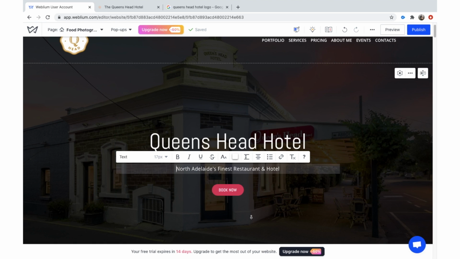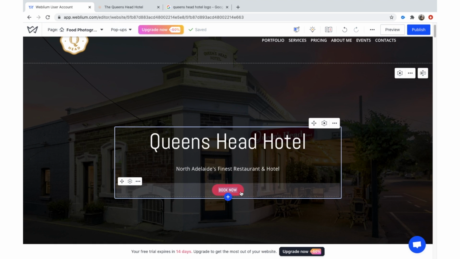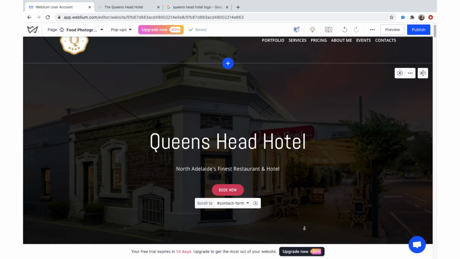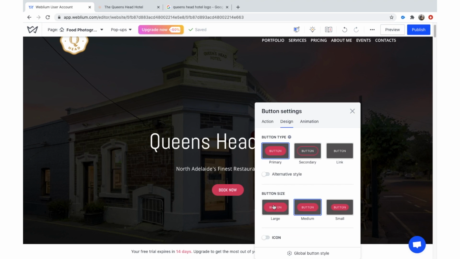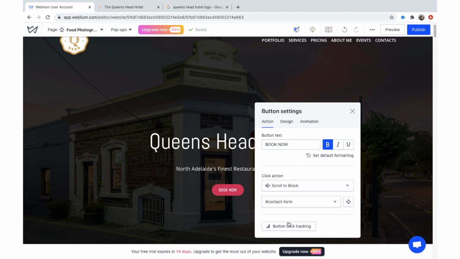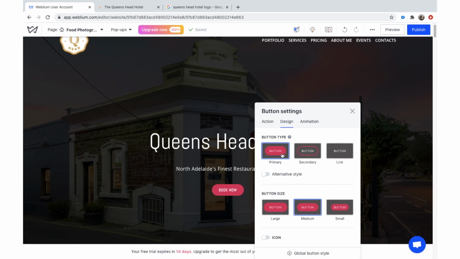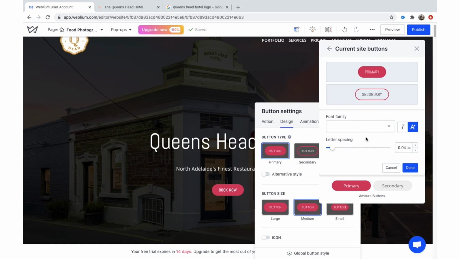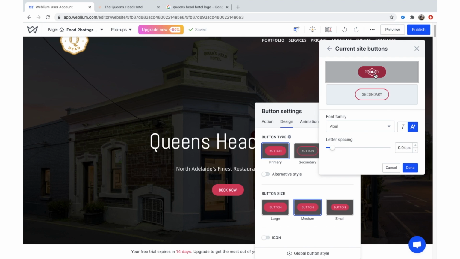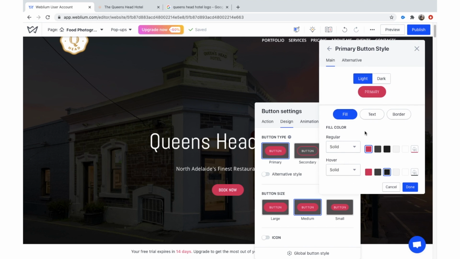Yeah, nice. Now I'm not happy with the color of this. So you can see it's gone to the contact form, which is probably down the bottom. If we go settings and go design, I just want to change the color really. How do I change that? Design. Okay. Here we go, global button styles. Let's change this color in here. Aha, color. Custom color.